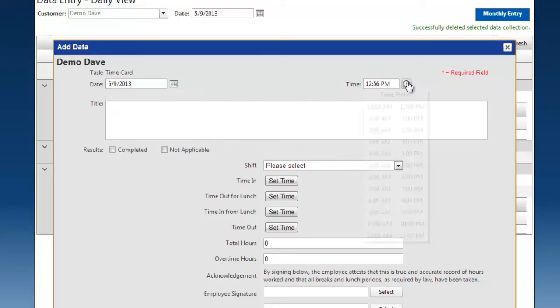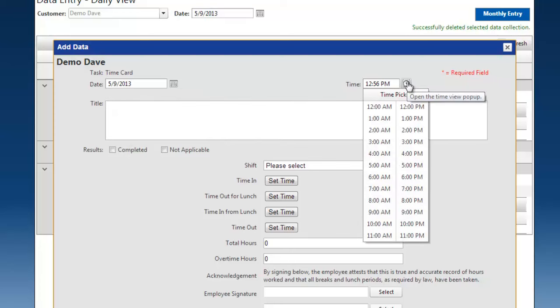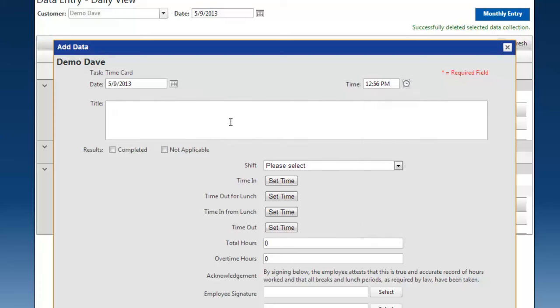I can also select the time using the time picker. It will automatically default to the current time. I can also enter in any comments or a title if I want to for the data entry. So let's say that I'm entering data for a specific job that I'm working on. I can put that in the title to provide an indicator as to what the data is for. I can check completed as I'm completing my time card.